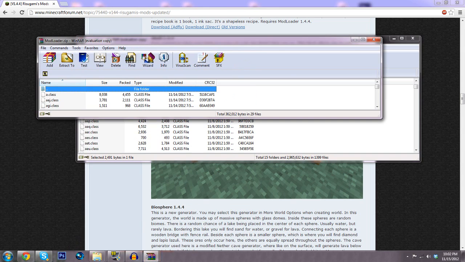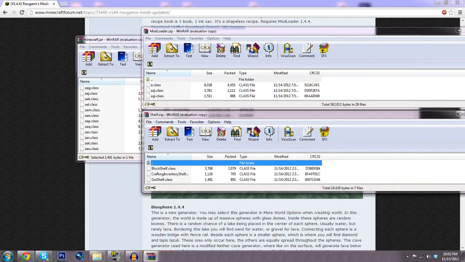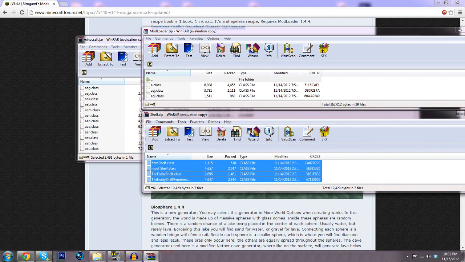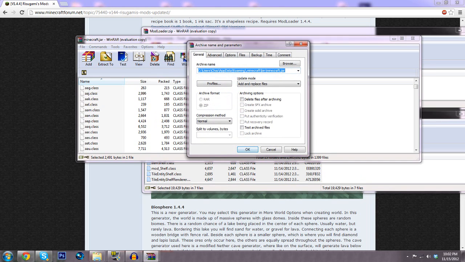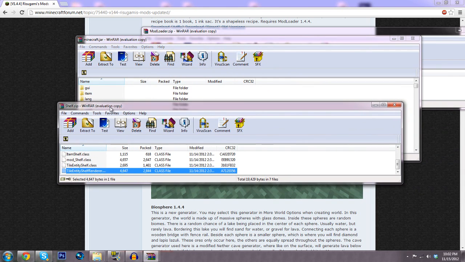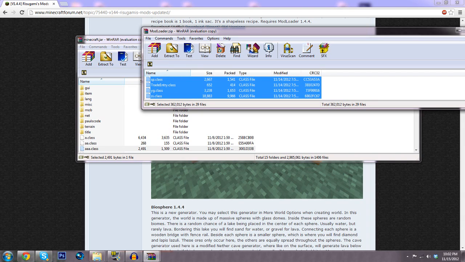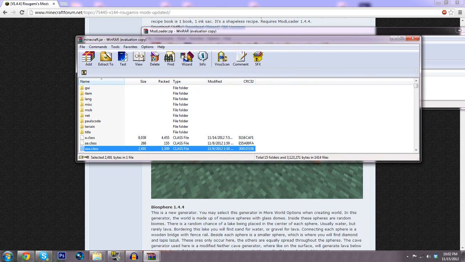Next, we take our files, ModLoader and Shelf.zip. All you have to do is highlight all the files in here, so you just press Control A, and it highlights all the files, and you drag them into the Minecraft jar. You hit OK, and it puts all of those class files into your Minecraft jar. Once you've done that, you can X out of the Shelf mod. Then all you want to do is install the dependency, which for this mod is ModLoader. So we do Control A again, which highlights all of these class files within ModLoader, and drag them into the Minecraft jar. And that's pretty much all you have to do.